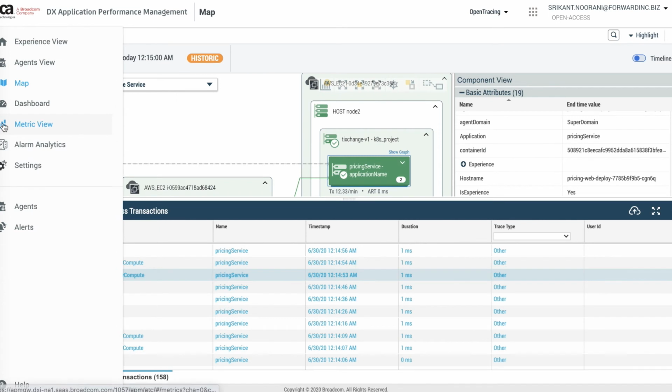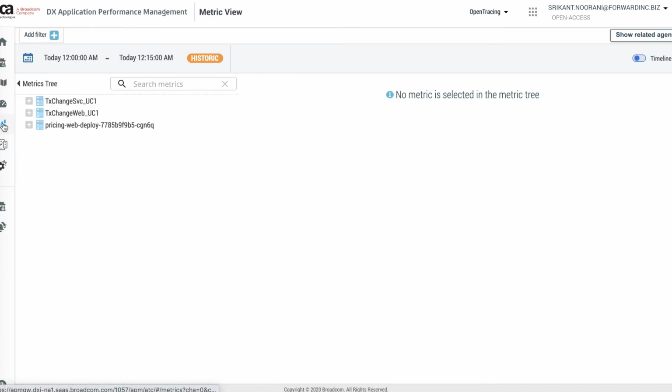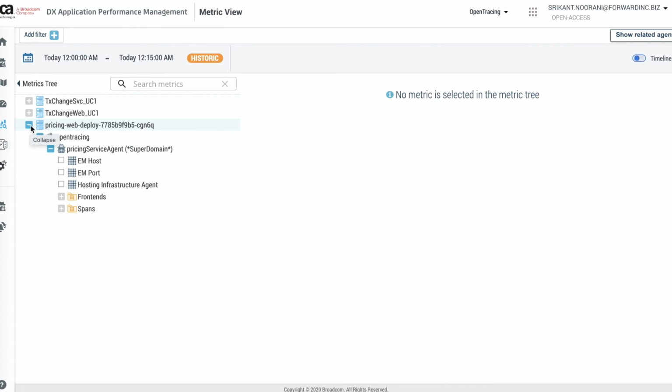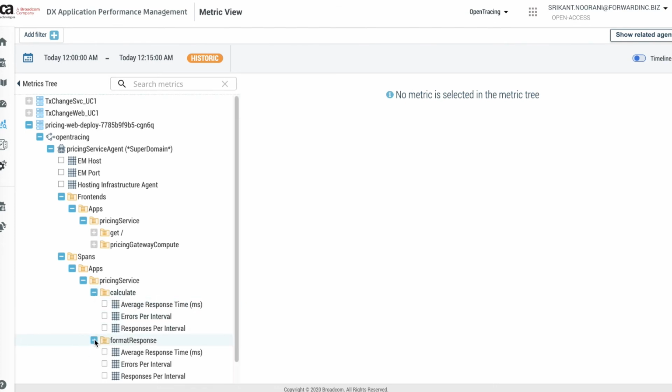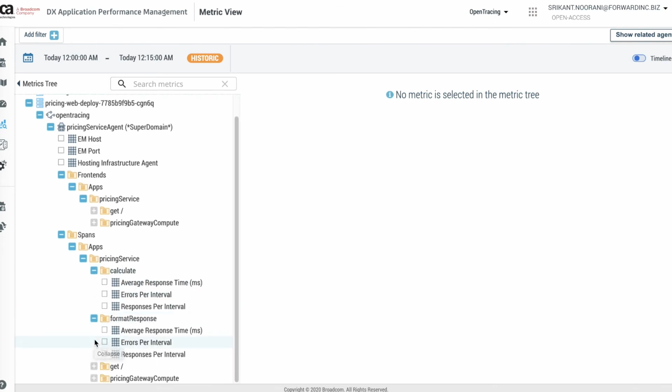Now let me switch over to the metric view. On the metric view, we can see all the spans and the associated methods that have been instrumented with the Jaeger client. So now let me switch over to my terminal window to show you how this is all done in the backend.